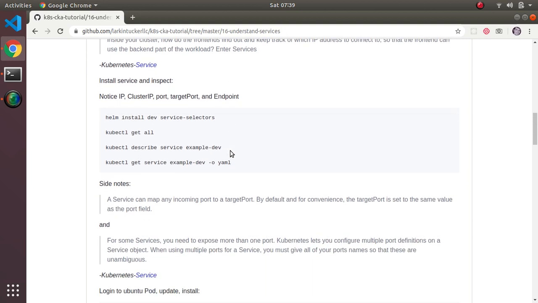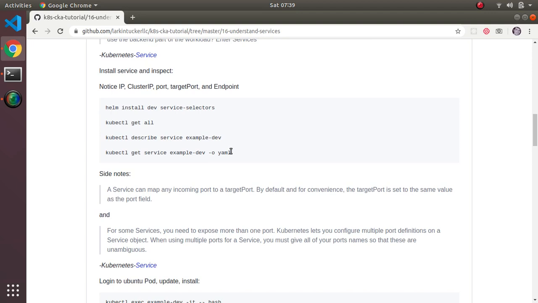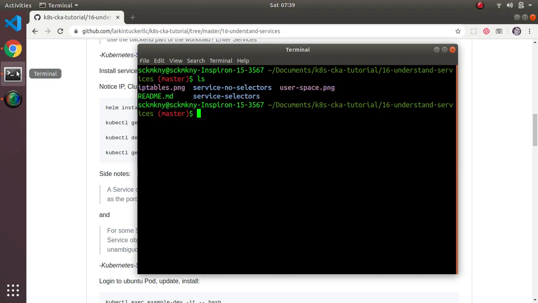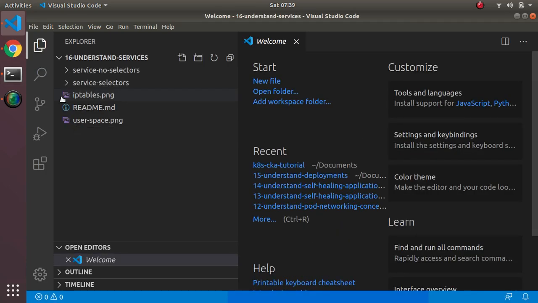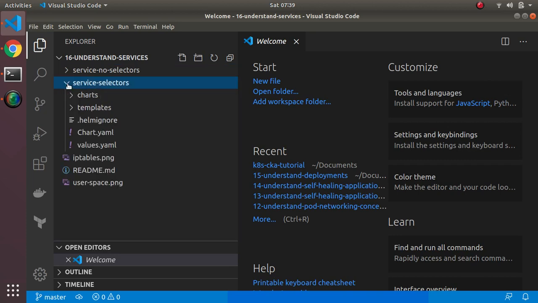Now, I think the easiest way of understanding this is to do a simple example, and so that's what we'll do next. First, let's look at the code for our first example. The one we're going to look at first is the service selectors, and that closely aligns with what we just talked about. We'll talk about the other one shortly.